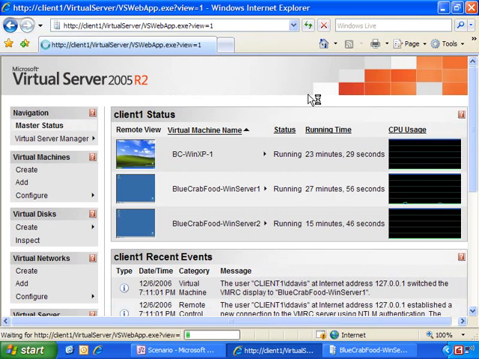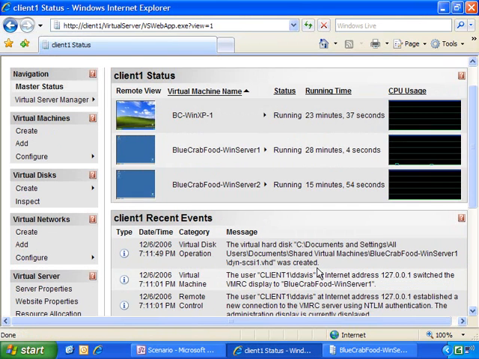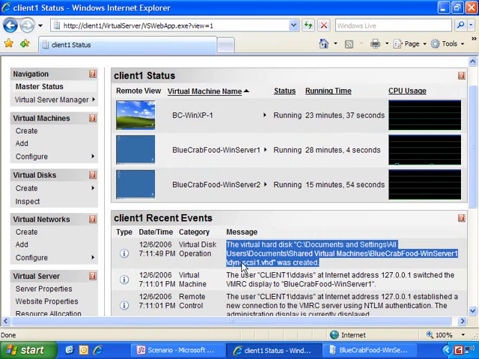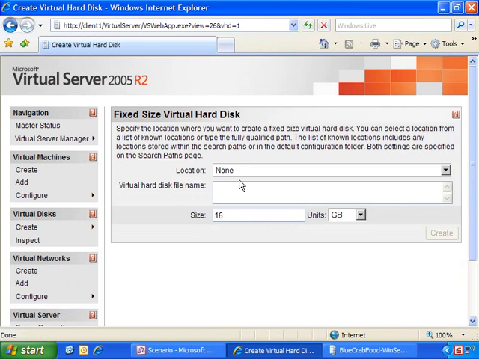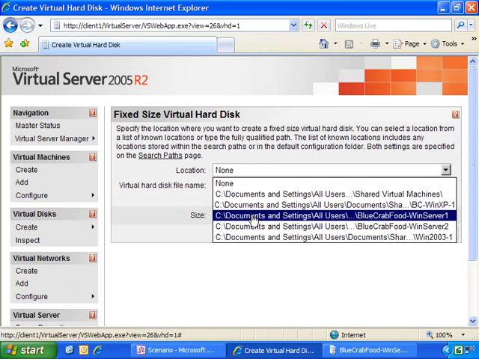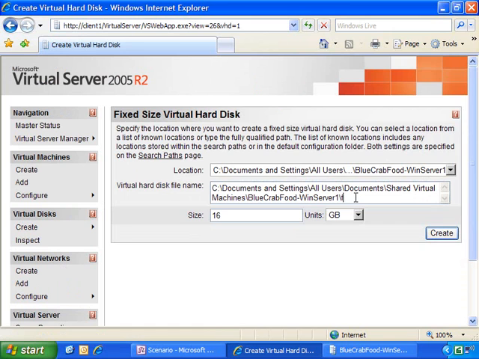Let's do a refresh here. All right, it says right here the virtual hard disk dyne.scsi1.vhd was created. Just remember to check your events to see if it really worked or if it failed. So now let's create a fixed disk. And by the way, did you notice how fast that dynamic disk was created? Really fast for a 1 gigabyte disk. Now let's call this fixed SCSI 2.vhd. I'm going to make it 1 gigabyte and say create.